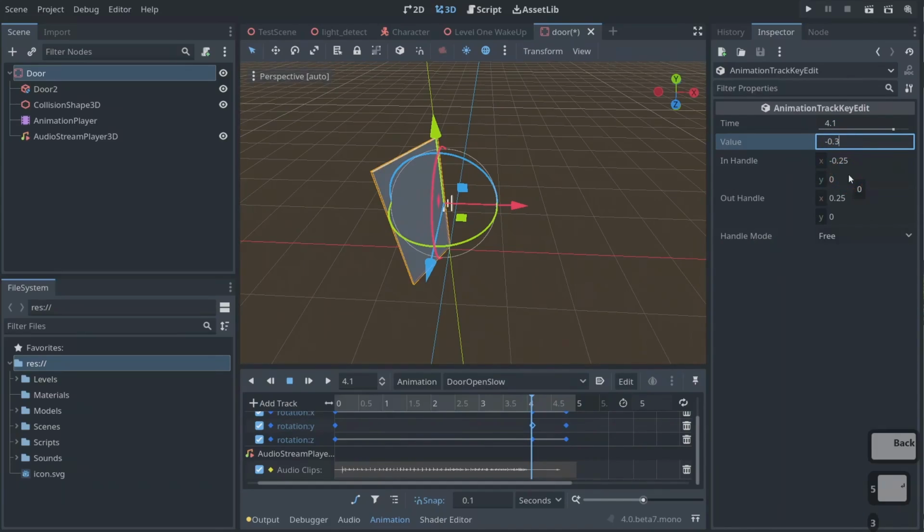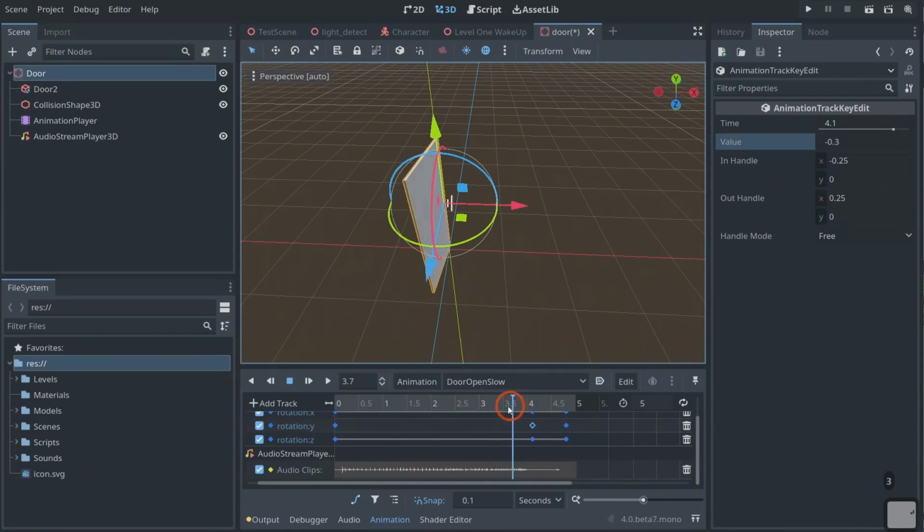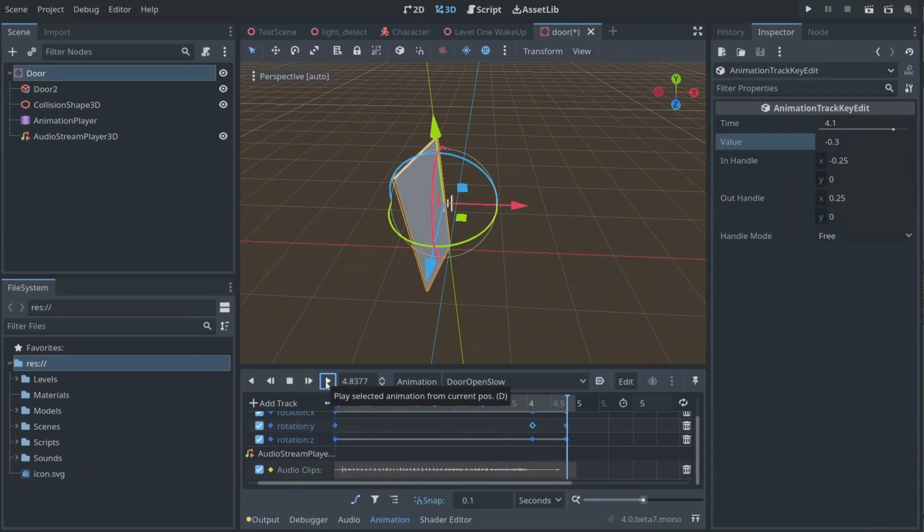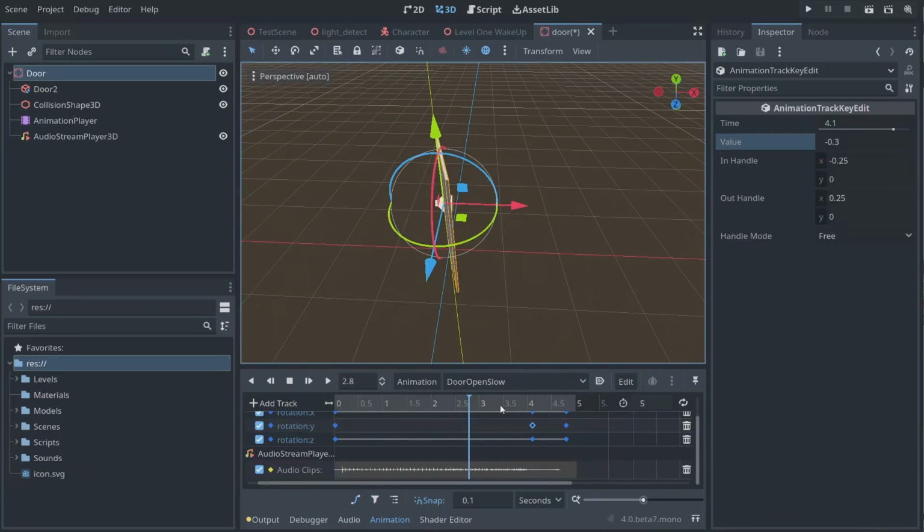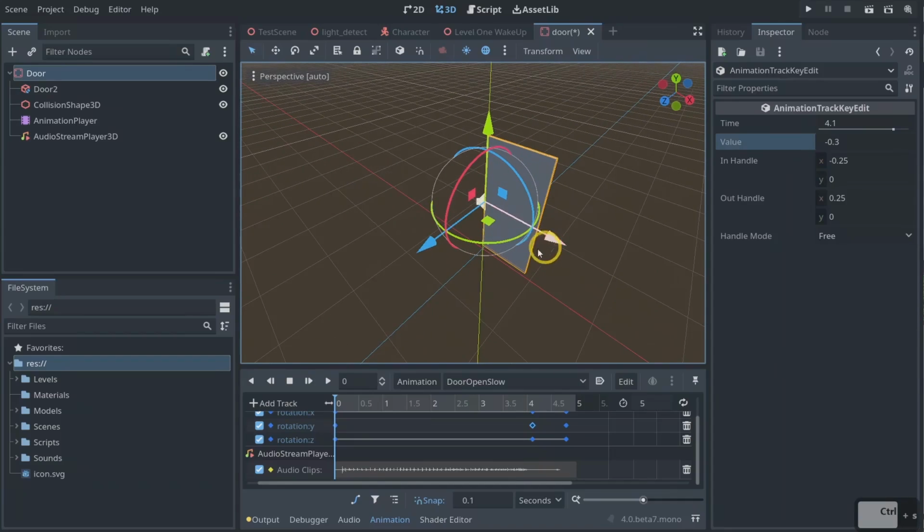Can I not change these? 0.3, like that. That's good. I think that'll work. It makes it feel nice. It makes it feel good. Now, once we have this, we have our door. Our door is pretty good. All we have to do is set up our event system.